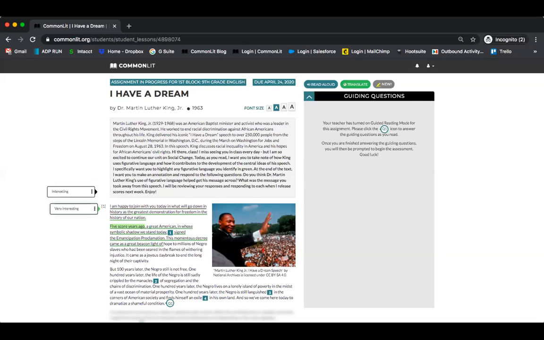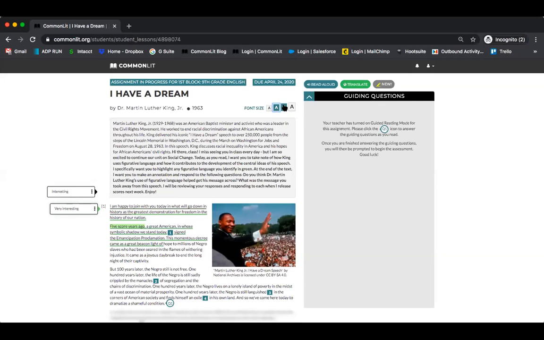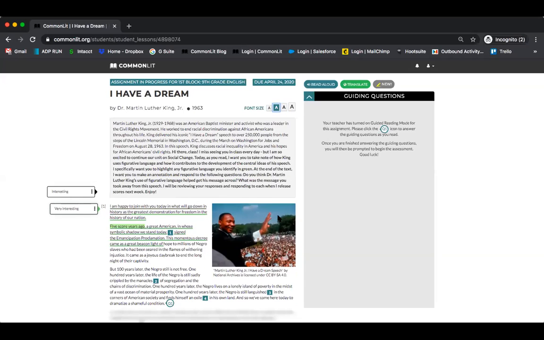So that is our annotation tool, our read aloud and translate tool. And I did forget to mention another tool, even though it may seem very simple, which is the ability to change the font size. So even though it seems like a minor tool, it could be really helpful for some students.